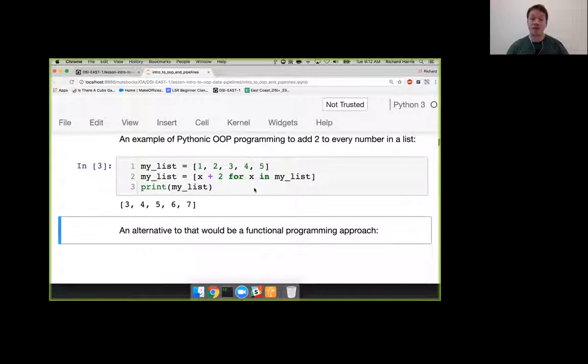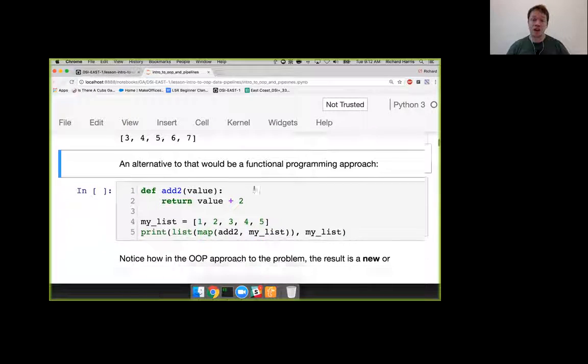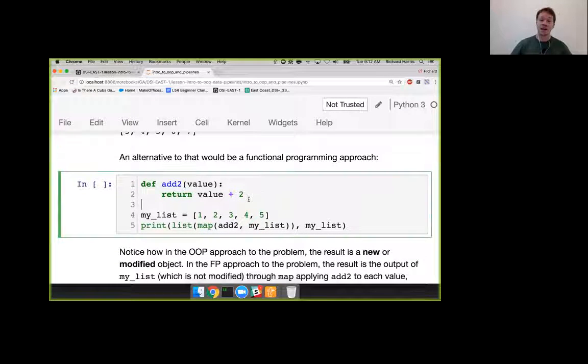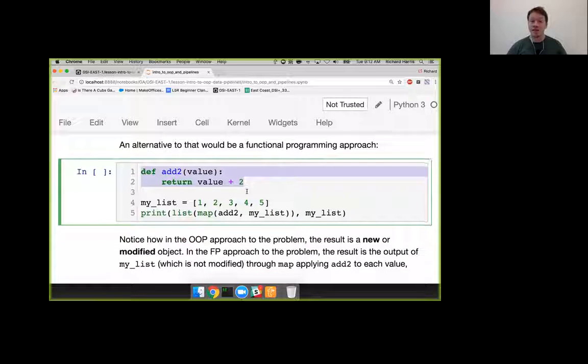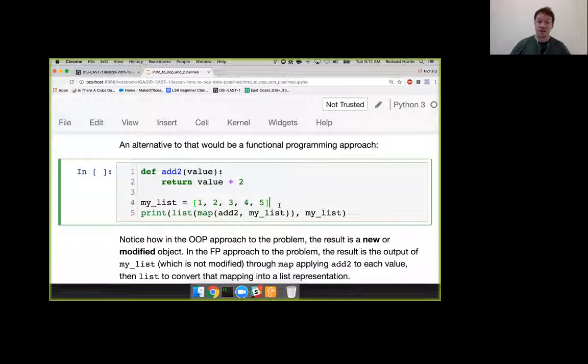Now, if I want to do a more functional programming approach, something I might want to do is start off by defining the function. So up here, lines 1 and 2, there we go. This new function I've made called add2, and add2 takes a value and adds 2 to it. And I'll redefine my list down here. So here I've got this object, 1, 2, 3, 4, 5.